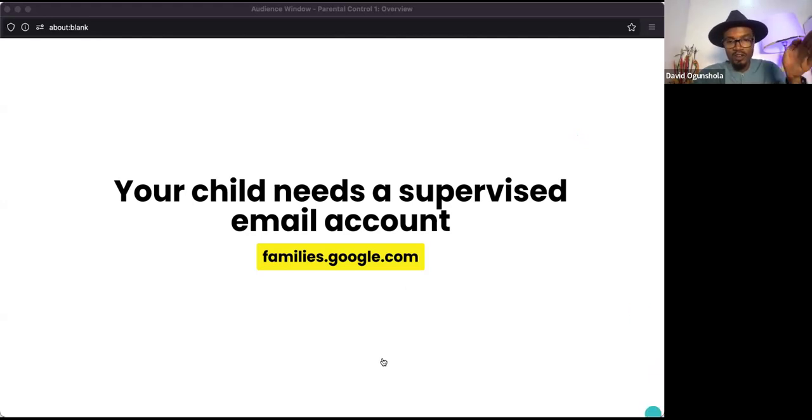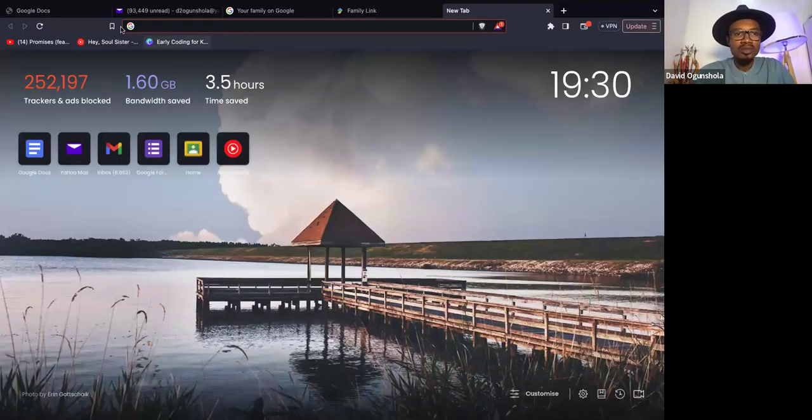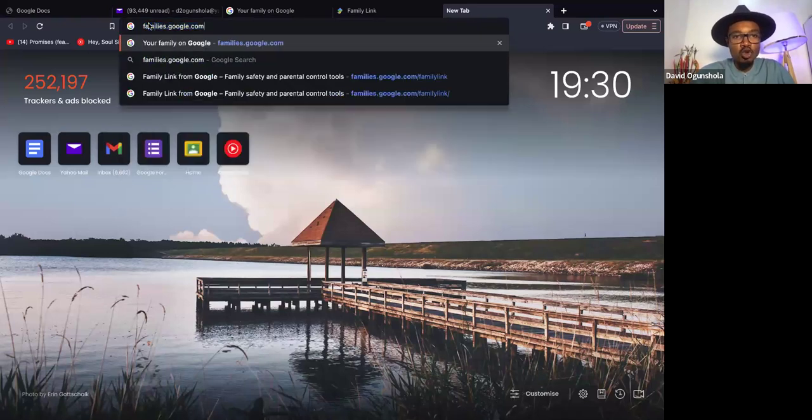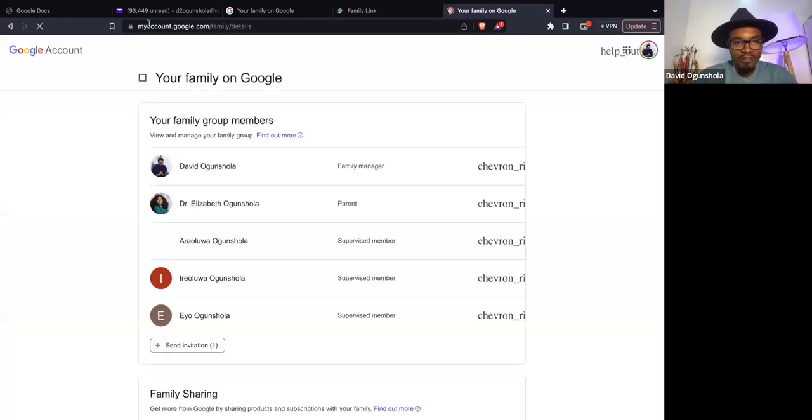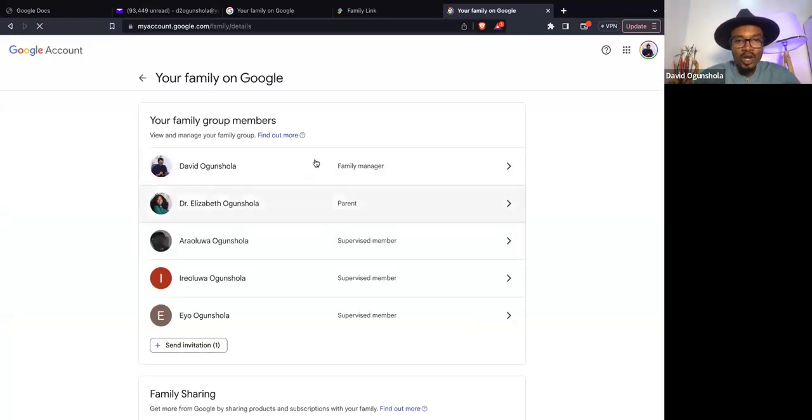So first things first, family account. Let me temporarily stop this share and share another screen, and then we will look at what a family account looks like. Great. So when you go to families.google.com, if you have not created a family account, it's going to ask you to set up a family. But if you have done that, you will see your child's email show up like this.